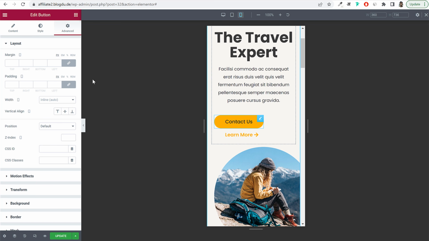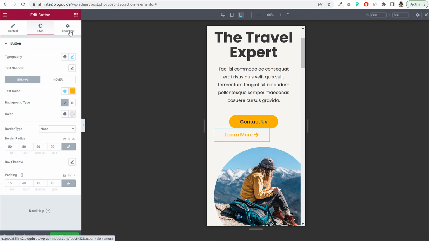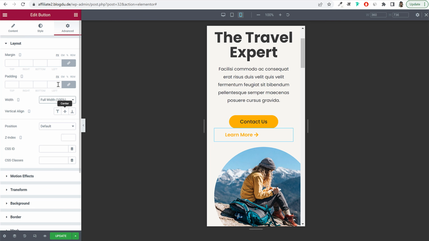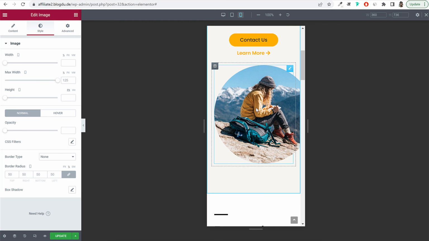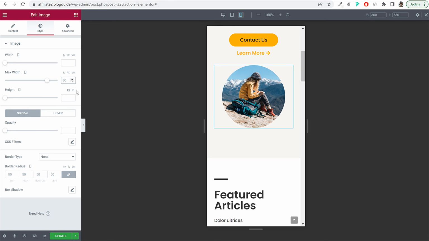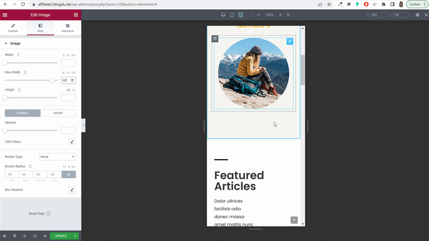And these buttons, we want to make them center. So for center, you have to do one thing. You have to change the width to full width, and after that, change the alignment to center. For the second button as well, change the width to full width, go back to alignment and make it center. Now for this image, select this image and make it maybe 80% maximum width for mobile phone, or maybe 90%, however big an image you want.